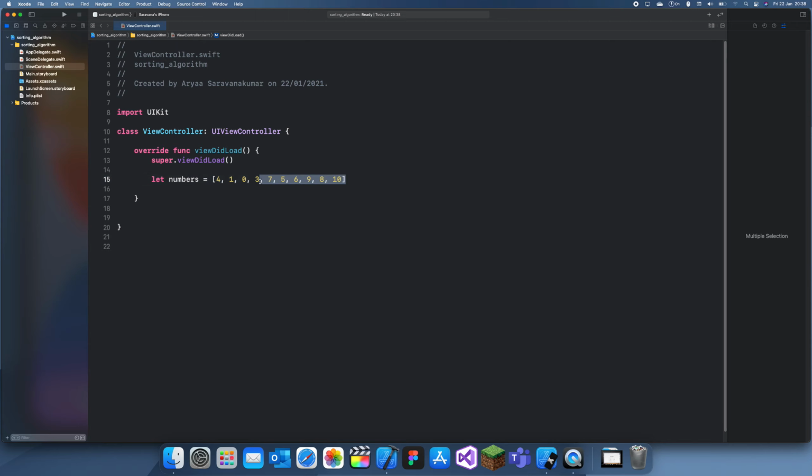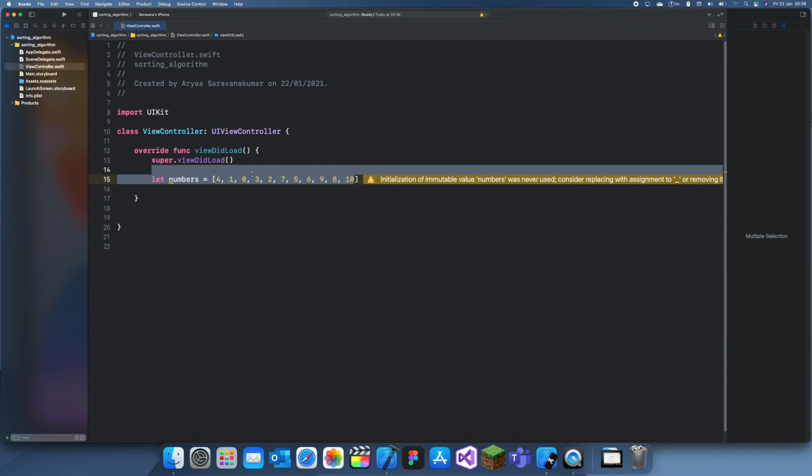Alright, so this is an unordered list from, actually I should probably add in 2 somewhere. We'll just add it in here. Right, so this is an unordered list from 0 to 10, and now I'm going to be explaining how you can sort this. So to sort this, it's quite simple.